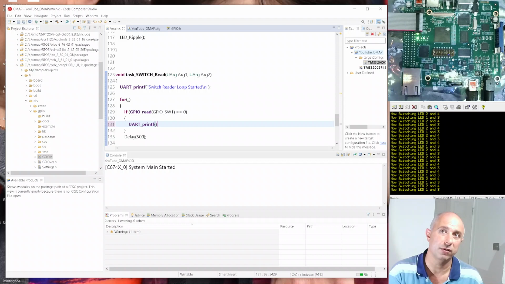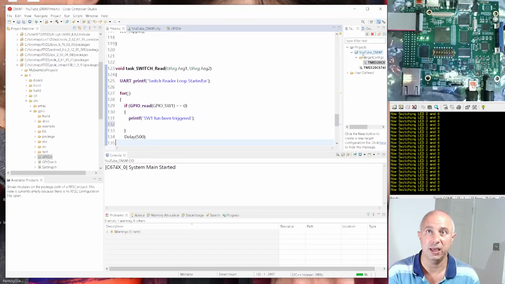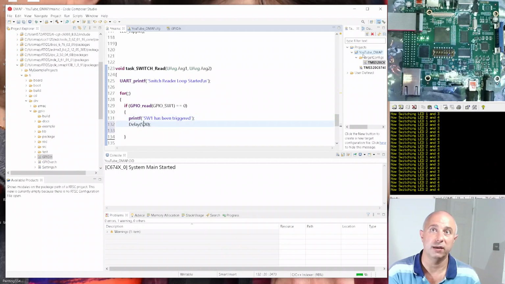Actually, before I carry on this way, I want to show you something. I want to show you something bad before it happens. So printf switch 1, sorry. Let's just say SW1 has been triggered. Yeah. And this one, I would like to delay that for a bit. So I'm going to say delay by half a second is fine.